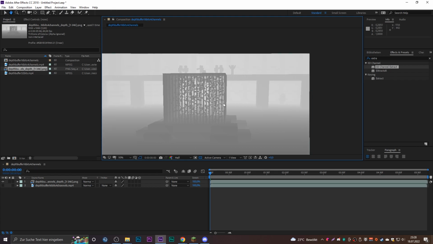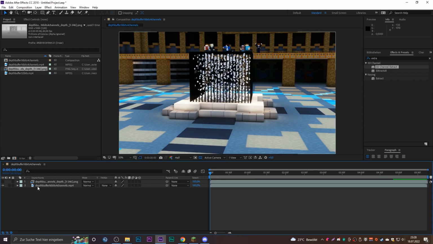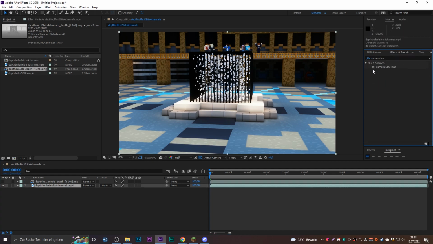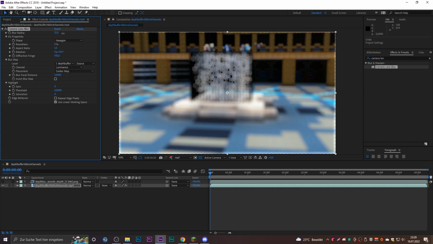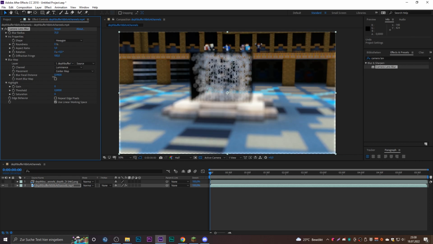Now you can see this is our depth buffer here. And now let's use the camera lens blur. This is the default After Effects effect for simulated depth of field. Now we need to select our depth buffer here, and that's basically it. Let me increase the blur strength here so you can better see. As you can see, it's working.